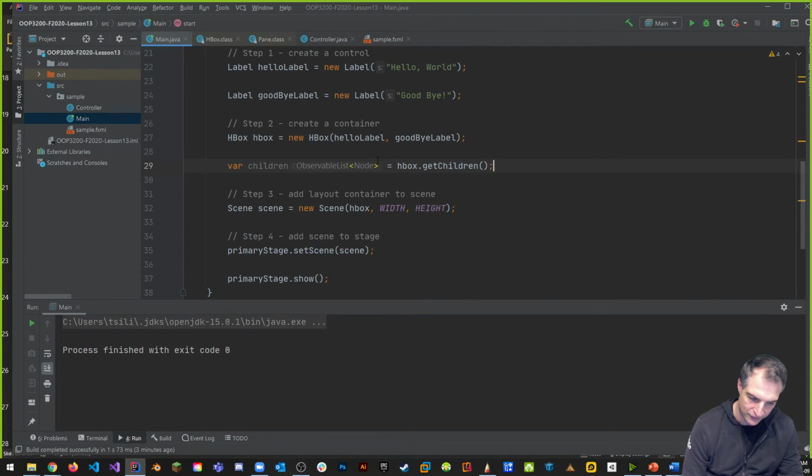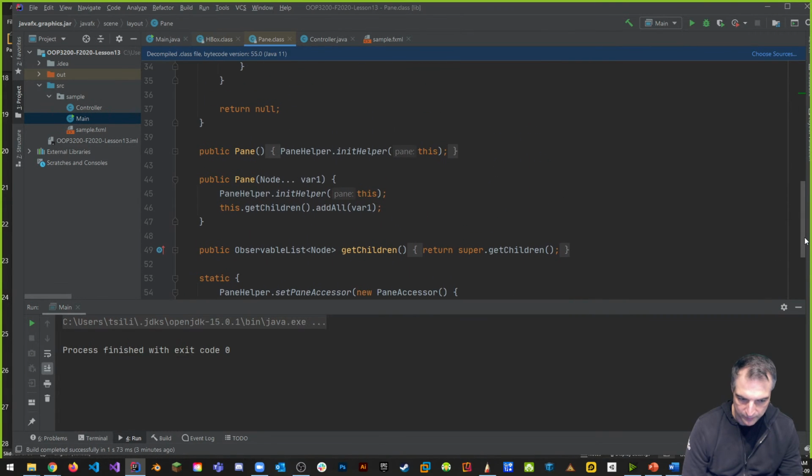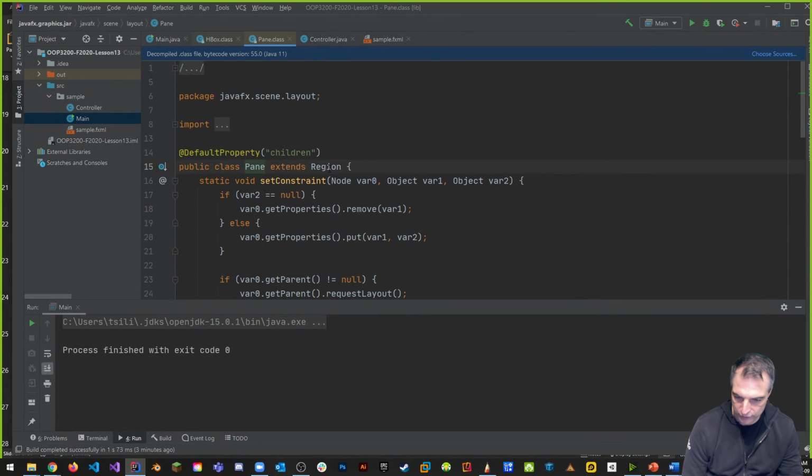We just talked about generics this week, which are like templates. This is a type. Node is the type. Okay, so hbox.getChildren gives us an observable list of type Node. All right, so that's something that we can look at, and I got that by skimming into the Pane class, or the Region class. Pane extends Region. Let's go into the Region class now. Let's keep going. Another level.